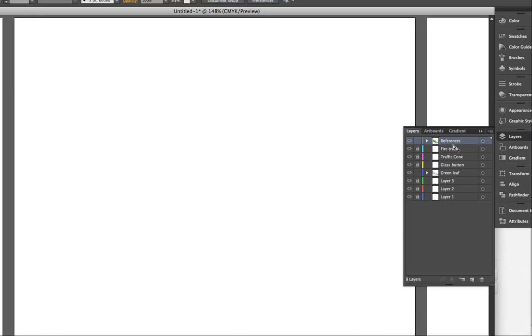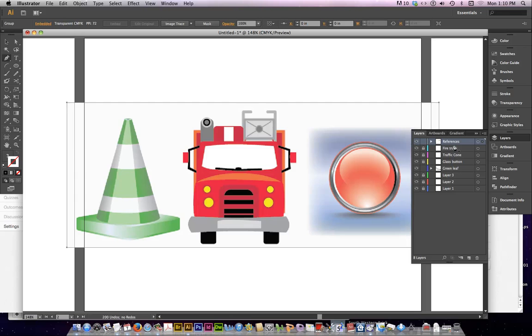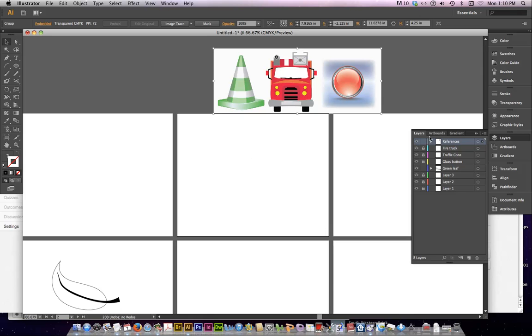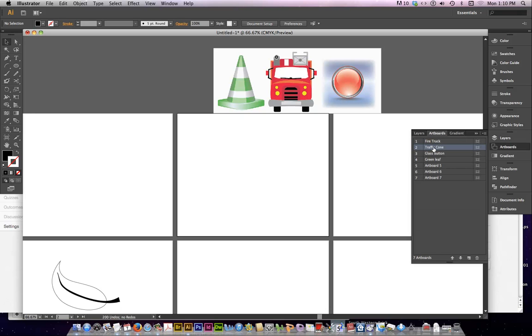You can see I've got the green leaf there already. I'm going to paste this in, and let me zoom out. I'm just going to place it above the artboard that I'm working on, and I'll lock that layer. Okay, so now you can see I've got that locked. I'm going to move to my traffic cone layer. It's on my traffic cone artboard.